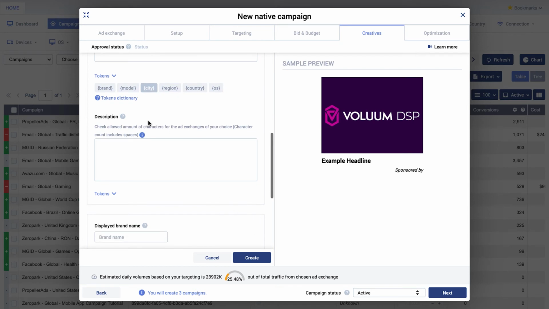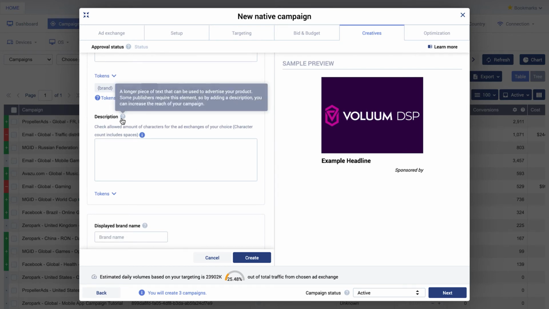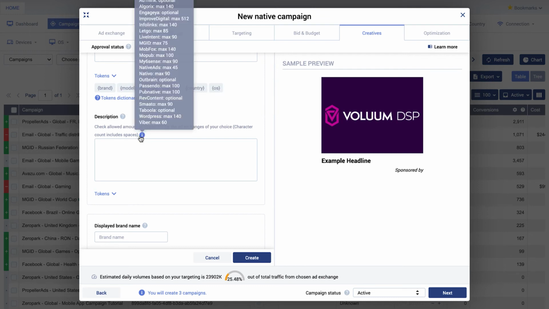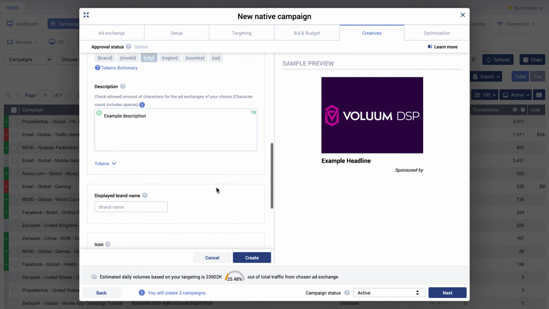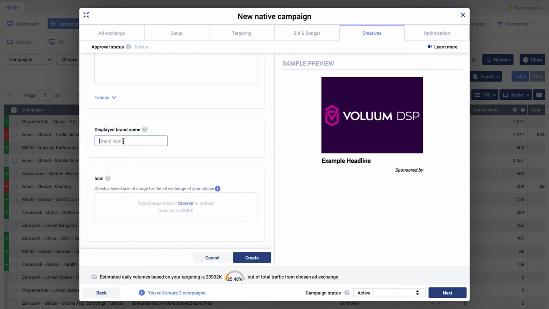Description is where you add a longer text that can be used to advertise your product. It is required by some ad exchanges, so by adding it, you can increase the reach of your campaign. It is also possible to use dynamic macros. Type in the displayed brand name that you are promoting.